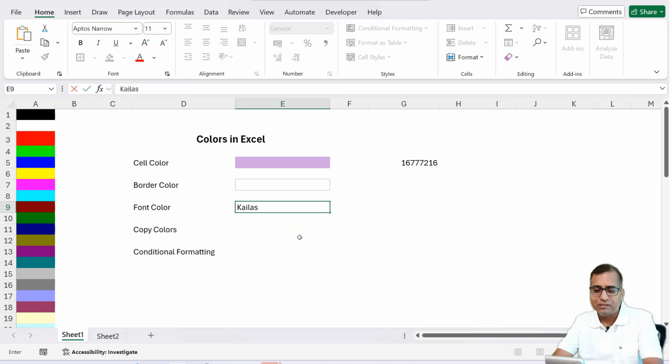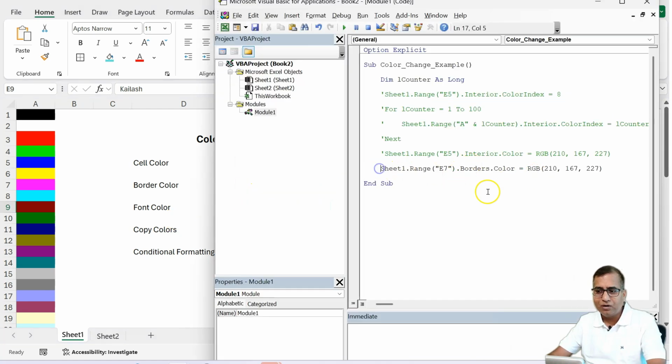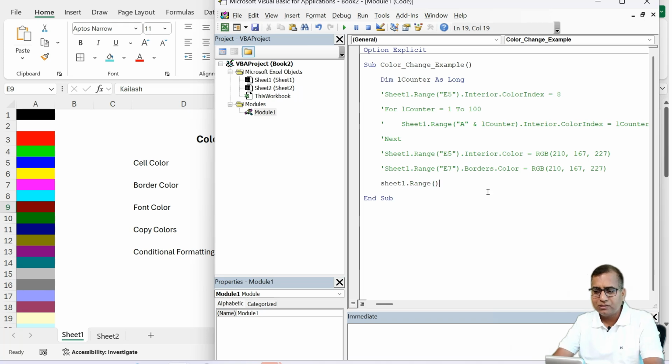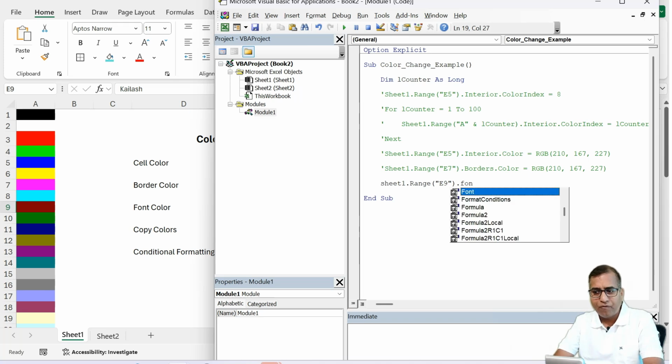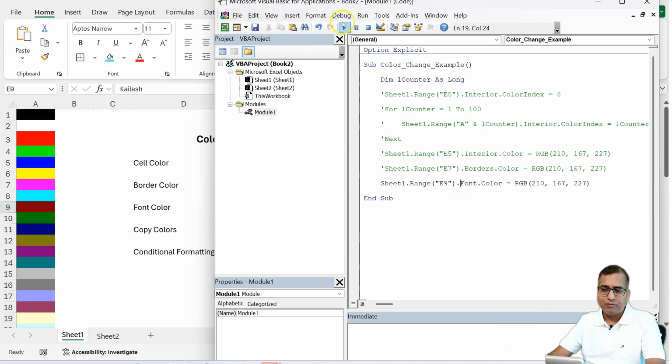And let's say I will type my name and we are going to change the font color also in the same way, but font is not inside border. So where is it? It would be Sheet1.Cells. Which cell is this? E9. E9.Font. Again here also 2 options. We are going to make use of the first one, Color. Now let's try.